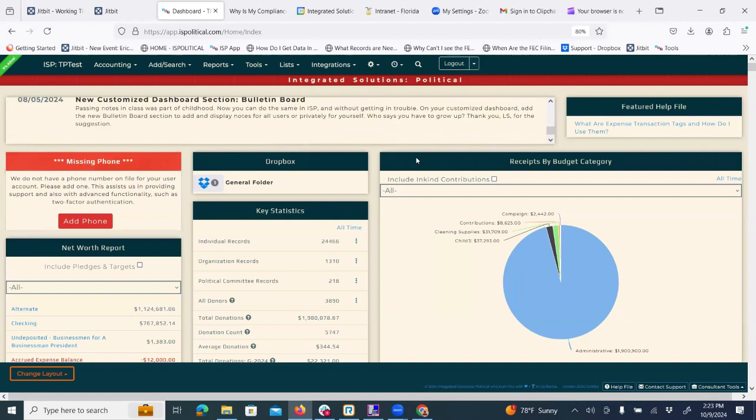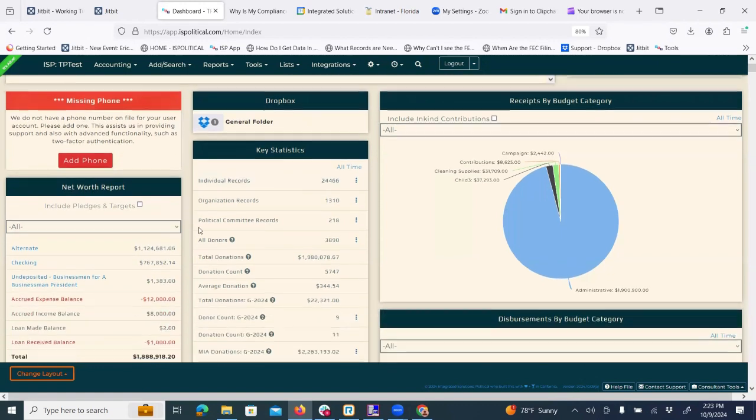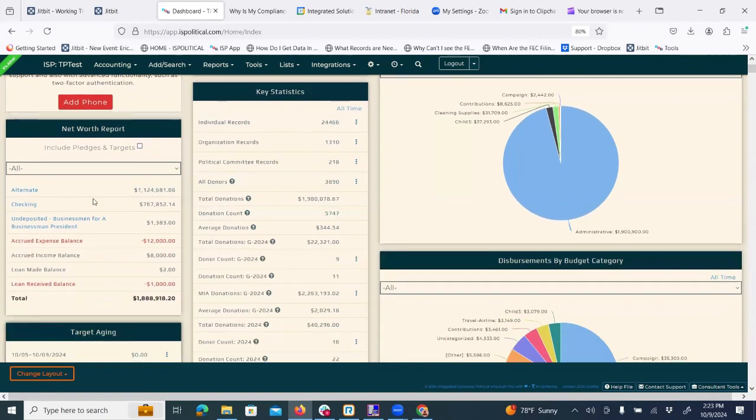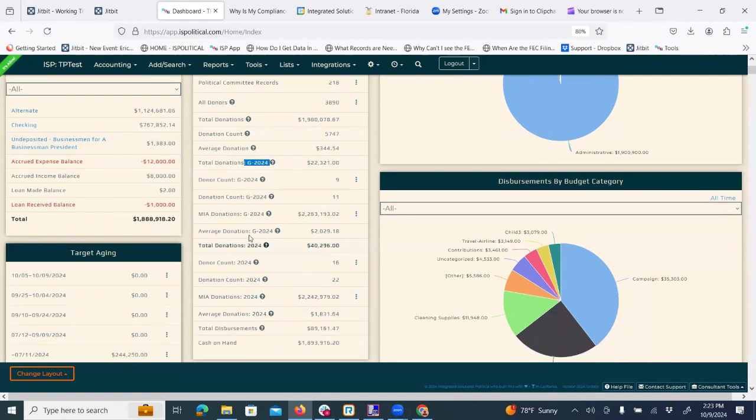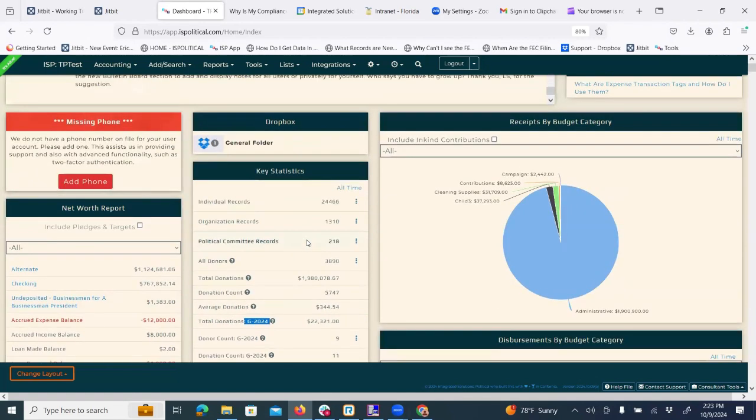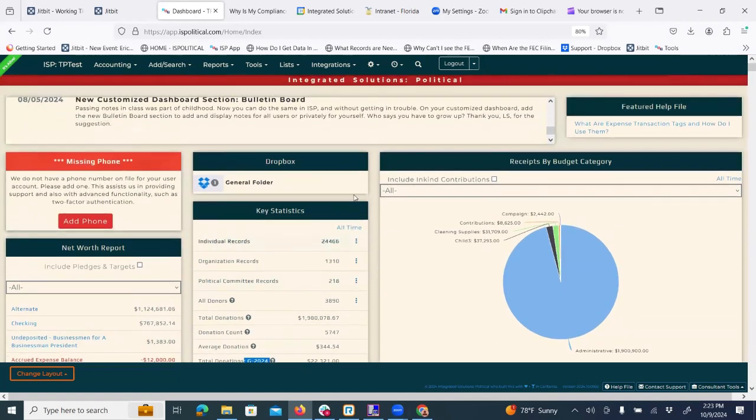As we scroll down, we've got our net worth report on the left. We've got all of our money broken down by financial account. This is a test account, so we've got a bunch of fake data in here. We've got our key stats in the middle: all of our individual records, organization records, and total donations, broken down by election. We've got general, total donations, cash on hand, things like that. The idea is just so that you can see everything that you've got going on right when you log in.